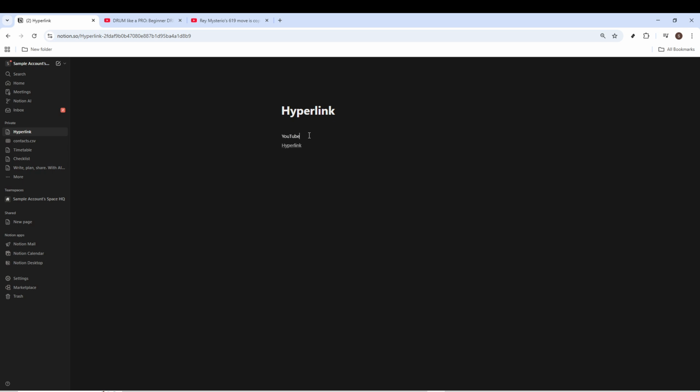And that's all there is to it. With just a few quick steps, you can easily add hyperlinks to any text in Notion, enhancing navigation and making your notes more interactive.